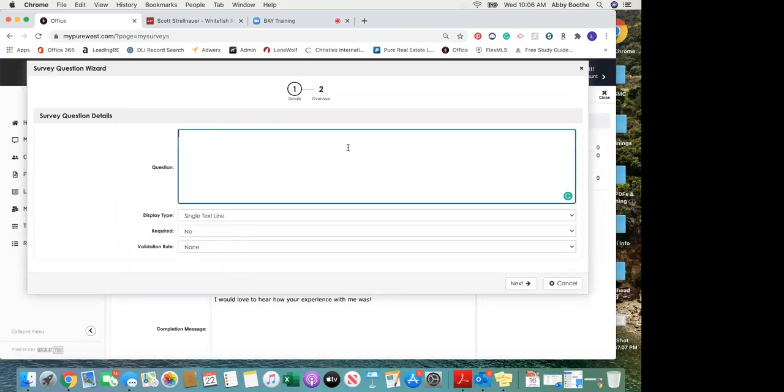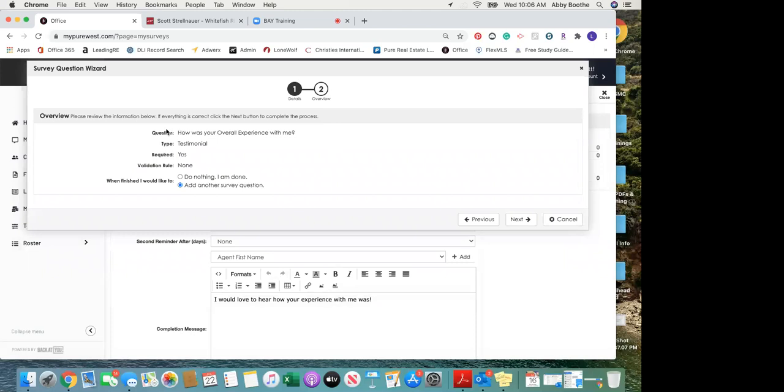So we could say, out of how many stars would you rate me, from 1 to 5. We could also do just a testimonial. So now this is the only question that's a part of the survey right now. It's a testimonial. It is required. And when it says required, what it means is this is a question that the client would be forced to answer. And that's why I changed it to yes.